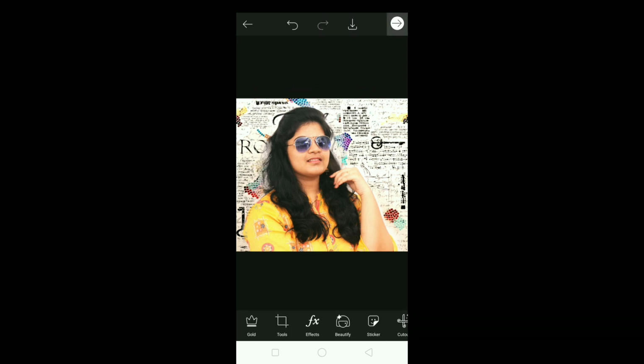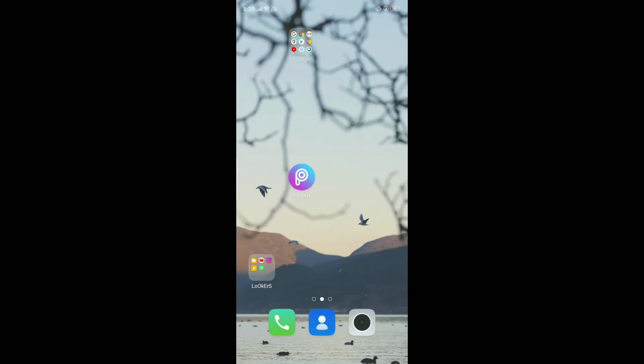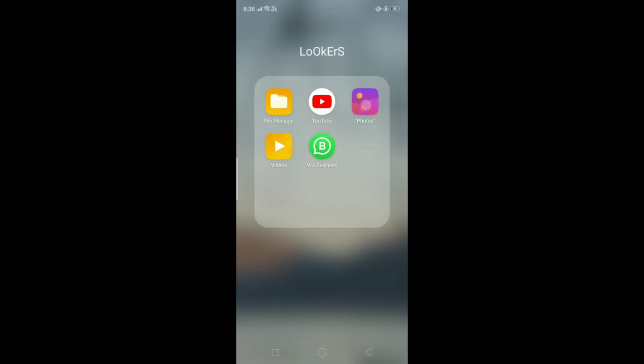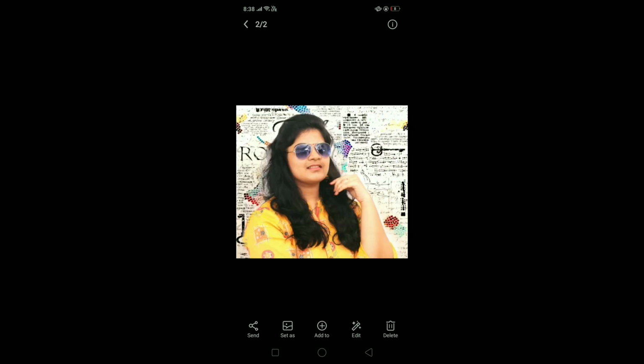Now click on the arrow mark and save to your gallery, and it is automatically saved in your gallery. And now I'm going to show you the proof as well. Go to the gallery and see here, this is the previous photo and this is the edited photo. So yes guys, you have seen the video, right? It is going to be as simple as this.